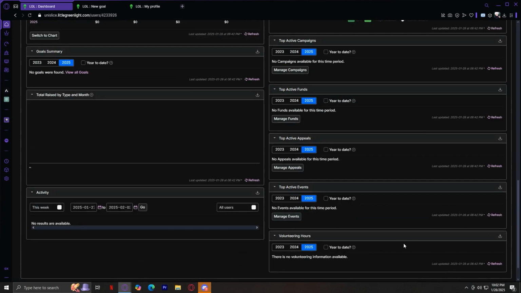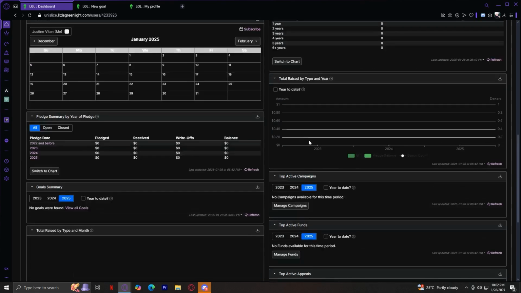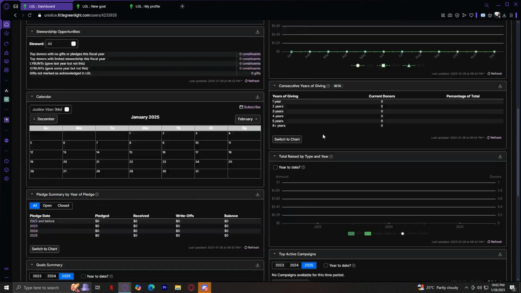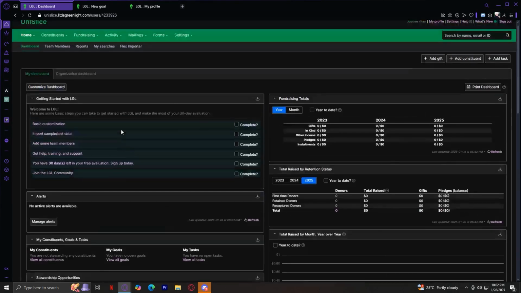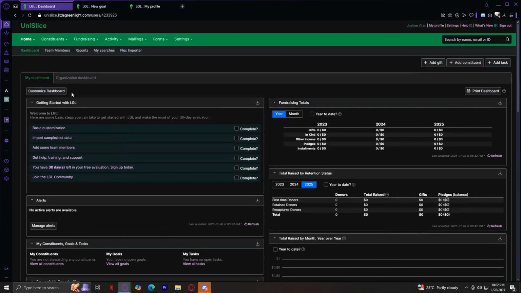For volunteering hours, that's pretty much the same. I can't really show you much, but basically, when you actually have information and data on all of these things, it's going to appear here and it's pretty much easy to understand. Like, for example, how much have we raised in total or stuff like that. So, now that we're done with the dashboards, I'd like to introduce you to the team members section under the home.